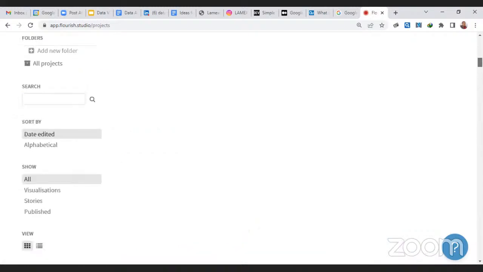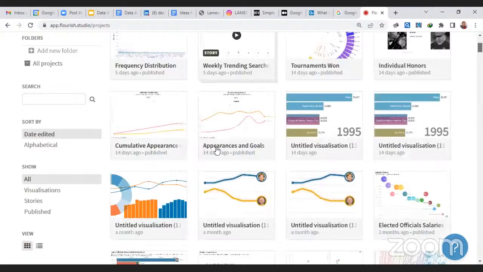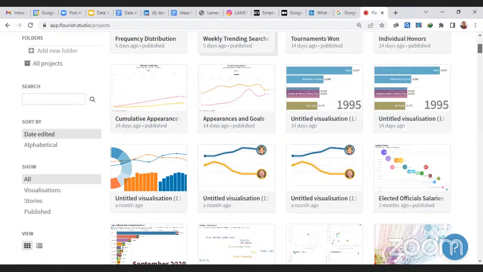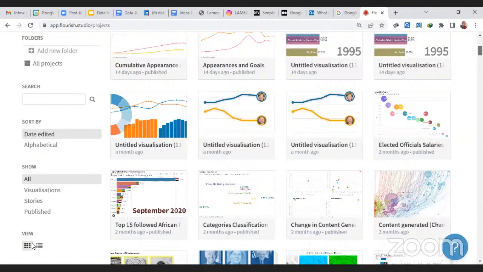So you have folders; you can have all projects, or you can add a new folder. You can sort by date edited or alphabetically. You can show just the visualizations, the stories, and those that have been published. You can alter the view in terms of the grids or the numbers. And these are all the visualizations that I've done using this tool since the time I started using it. If you want to access the visualizations, here on my projects, you can select what you want.